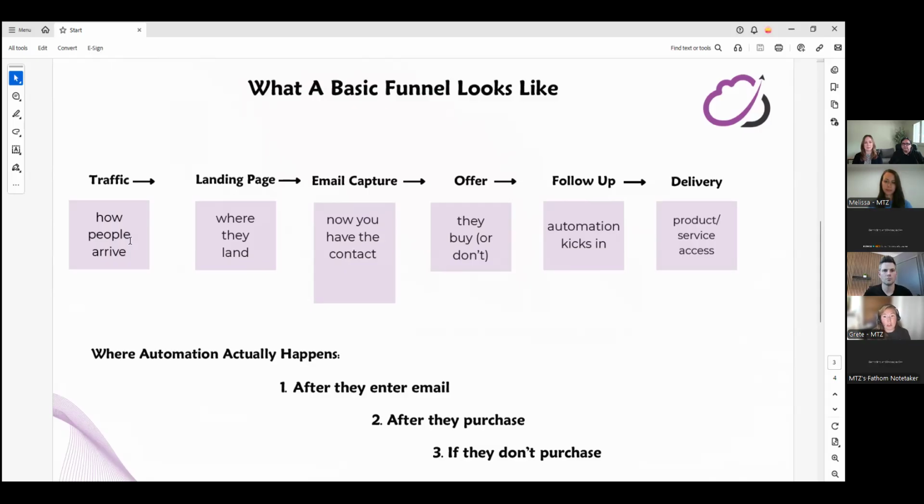Once you have that email capture, the contact information, you can tuck that away into your CRM, your customer relationship management system, and automatically tag them as a subscriber for your newsletter. And then after you have a landing page and your email capture, you present an offer. What is your specialization in your business? And then they make that decision, they buy or they don't buy.